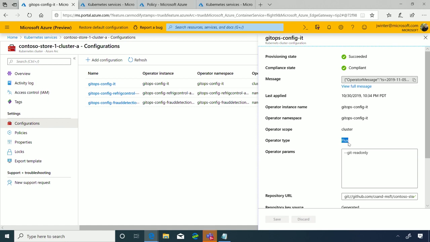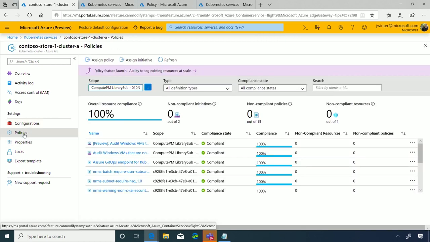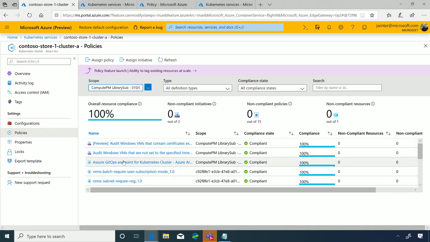So when these machines come in the environment or these Kubernetes environments, how does it just automatically appear? And the reason for that is we go back to policy. We created a policy for this environment as it loads. We have a policy in this environment that ensures that I have a GitOps endpoint set up for this.